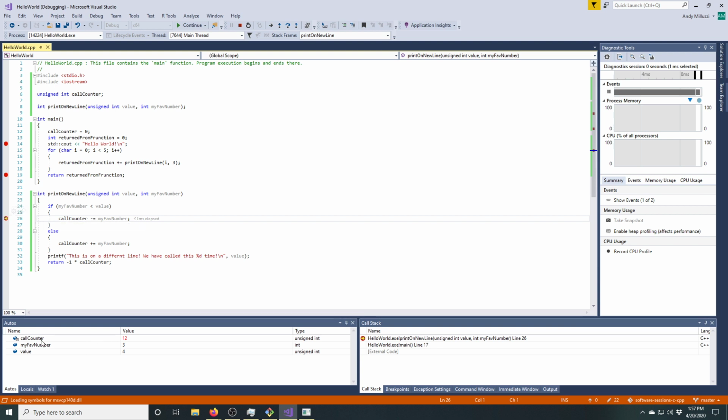Now, if you notice, it jumped all of our values. My call counter is 12. So we've been doing a whole bunch of calls down here. And if we look at our value, it's 4. And my favorite number is 3. So we actually hit that.